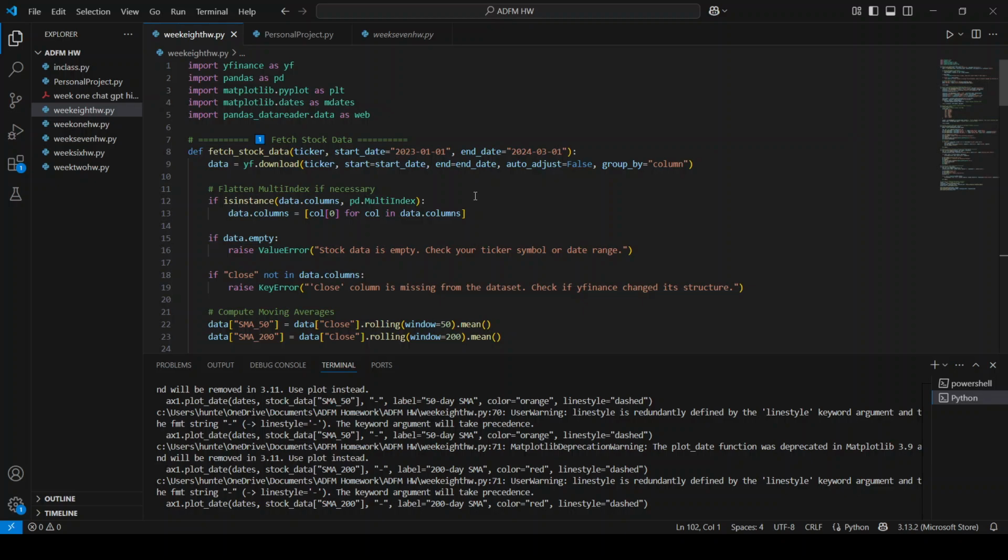Lines 11 through 13. Here, we're just fixing the multi-index columns because sometimes yfinance will return columns that, instead of just saying Close, will have the ticker as well. So this if statement is just checking if the columns are multi-index, and if so, it will flatten them. On 15, here we're checking if the data is empty, then it will raise the ValueError, stop the program, and print out this message.